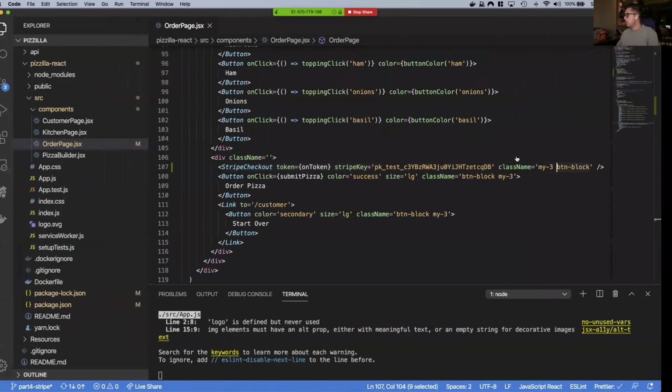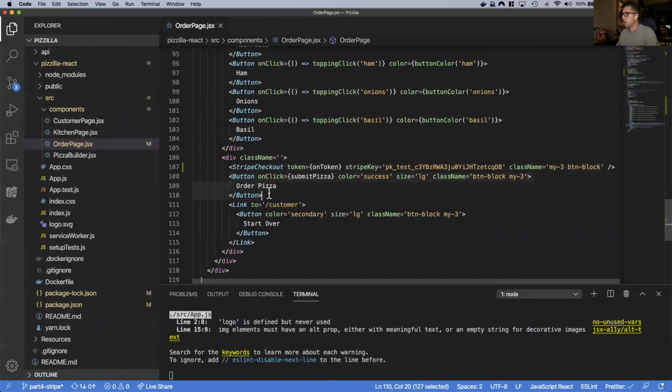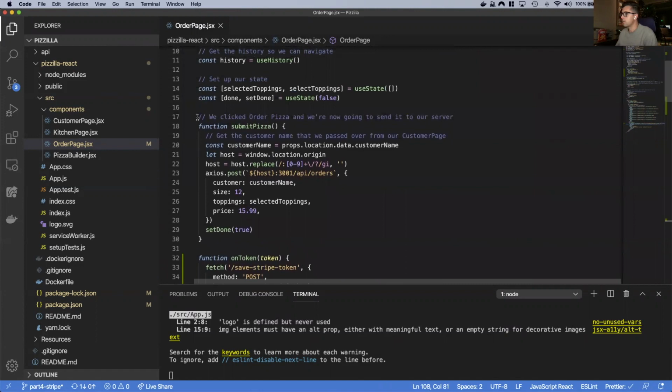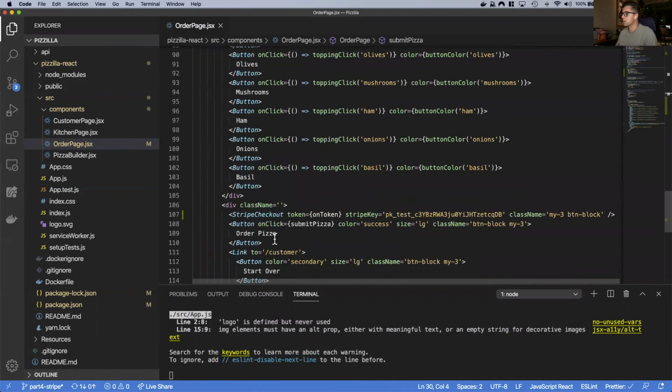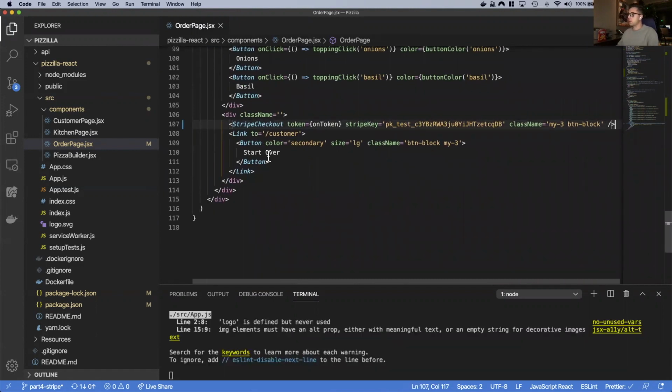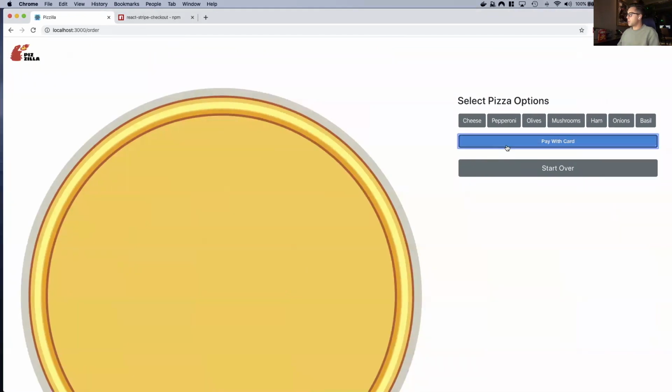So we have that. Now let's look at our current order pizza button that we have. We can see it's a button that on click runs the submit pizza function, and then it just has color, size, and class name. So really all this button is doing is running the submit pizza function that we have, which is right here. So for now, we're just going to delete this whole button and we'll come back to that later. So right now, this will pop up, but we do not have a way to submit our pizza. So we'll deal with that once we figure out getting our token.